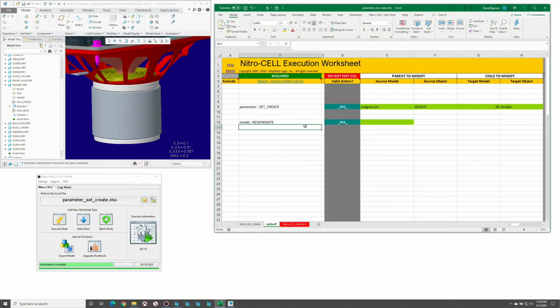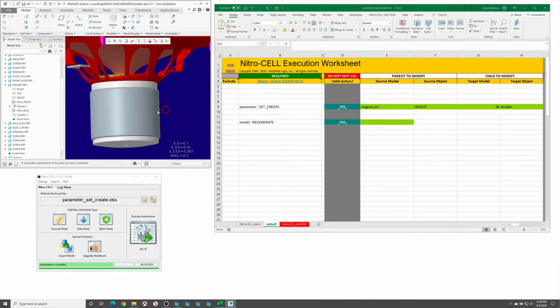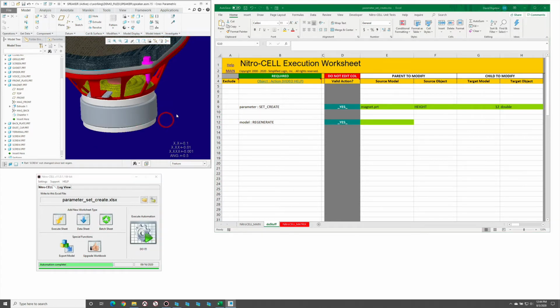Okay, so we'll do a model regenerate. Now that will regenerate that subcomponent within this top level assembly because that's kind of how Creo works. So if we change this back to like a 12, you'll notice that that's working just fine. So it is possible to use wildcards with this also.